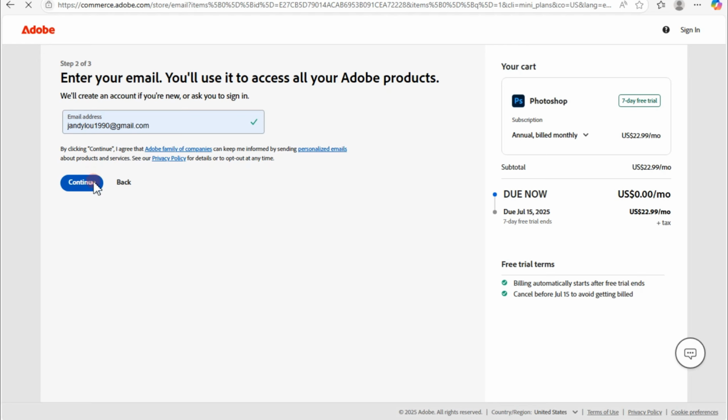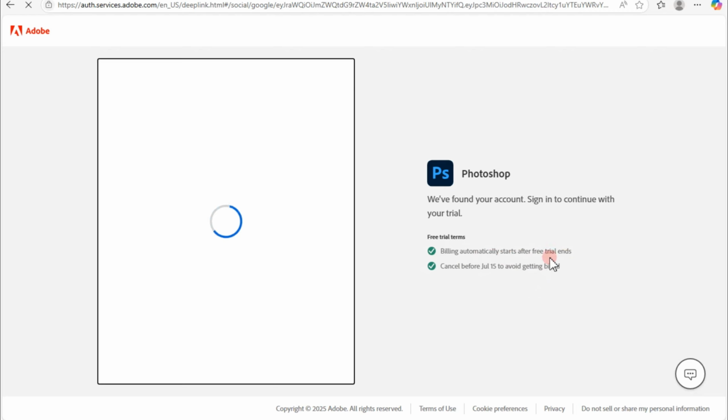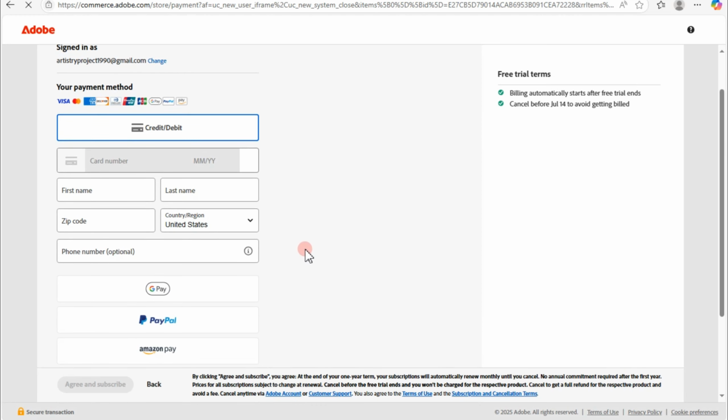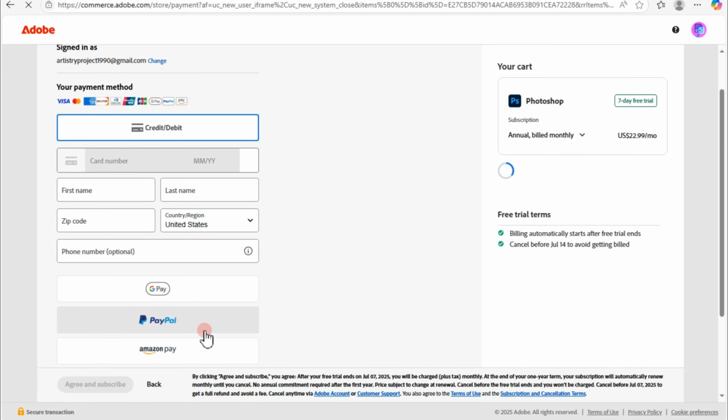So here you just have to enter your email and then add your payment method. It could be your PayPal, it could be your debit or credit card, but no worries, you will not pay for anything. You will be billed zero this time.